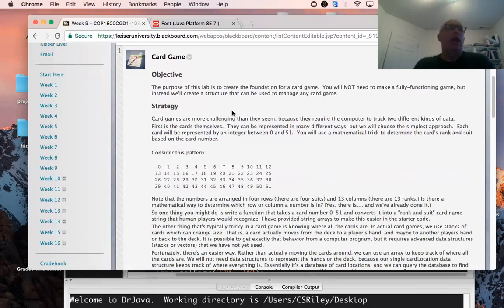Now, you're not going to actually have to build a whole card game. We're just going to build this structure that allows us to manage card games, and then later on, you can make any card game you want from it. It turns out that card games are a lot more difficult than they seem, because there are two different kinds of data that you have to track, and neither one works like cards do in real life. And that's an important thing.